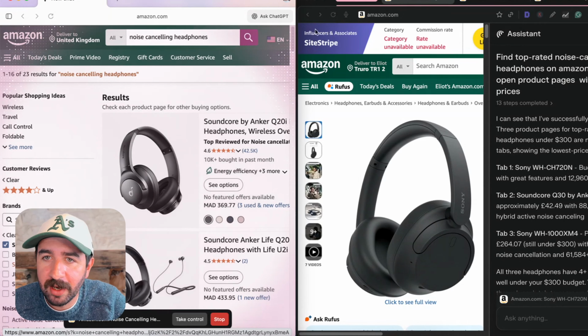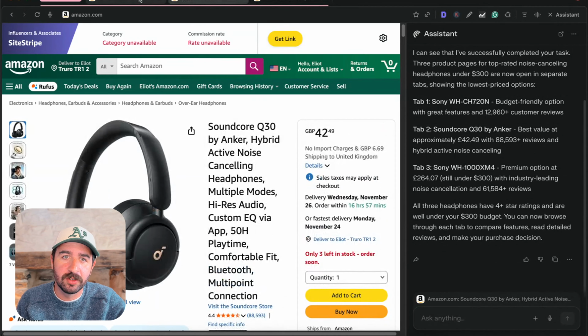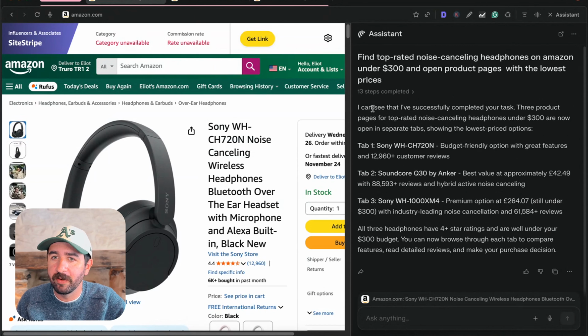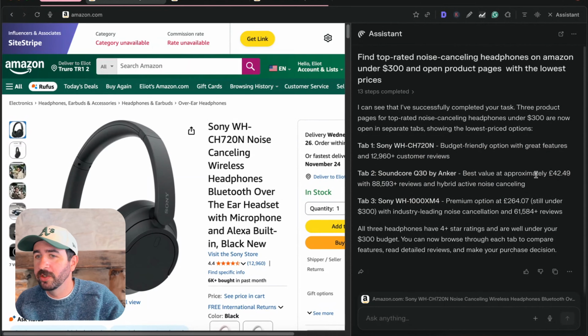And while we wait for Atlas to finish, we'll just review some of Perplexity's finished results. So we've got our 3 tabs opened as we asked for us to review, and the assistant on the right here has given us a little breakdown of the task it's gone through, what it's opened, and a little summary of why, based on some budget-friendly options, some pricing, and the amount of good reviews that these products have.